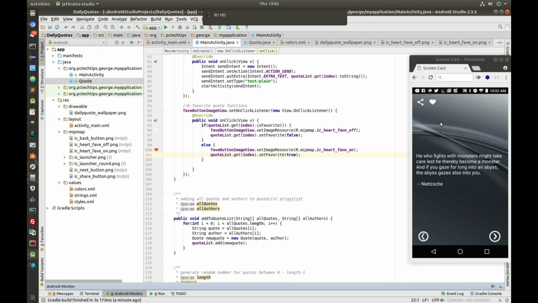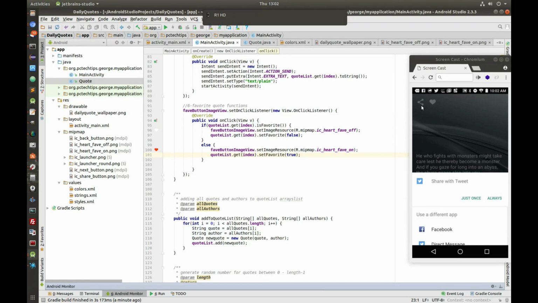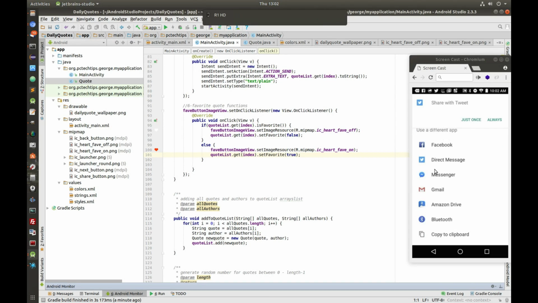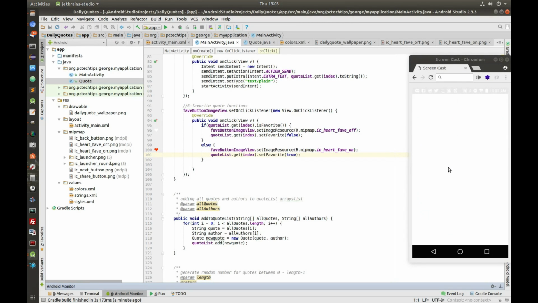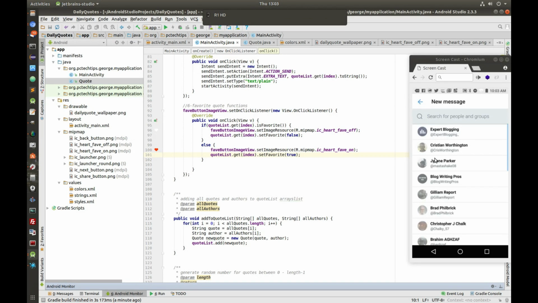And I'm going to share the quote on social media, so I'm going to click on the share icon, and then I have this activity coming up in order to share on, let's say, Twitter, and now Twitter comes up, and that is it.